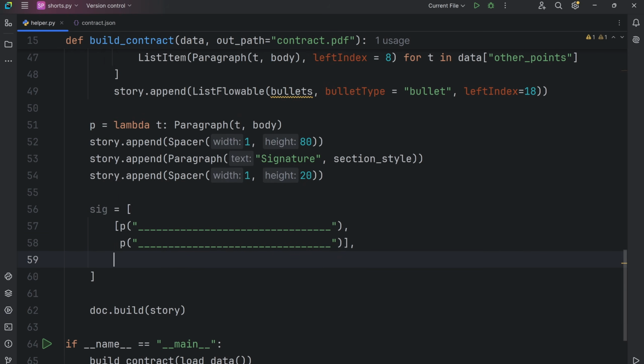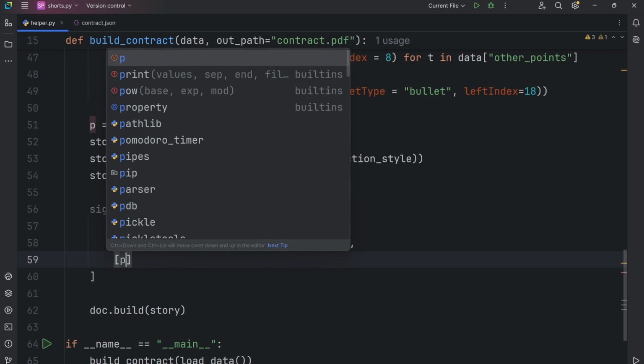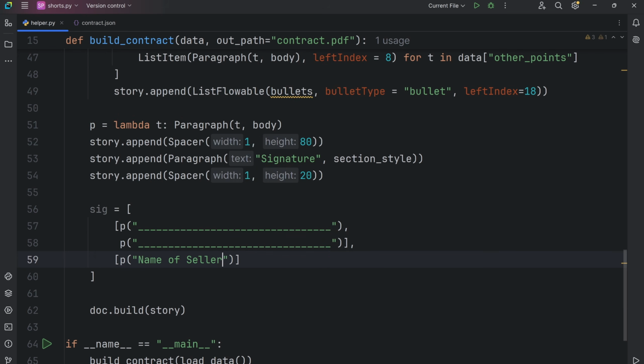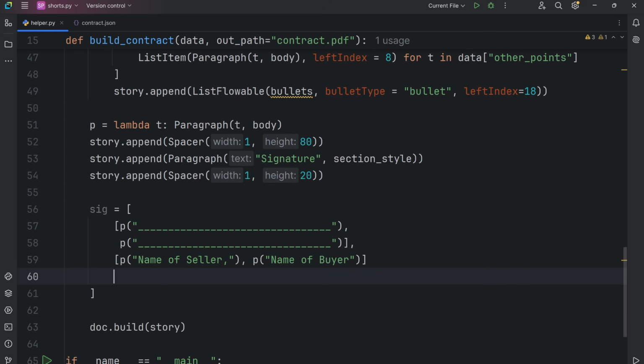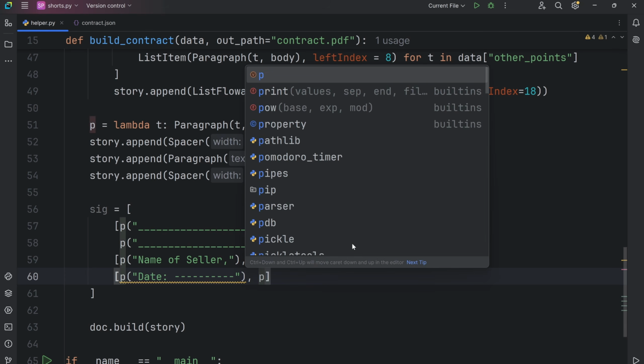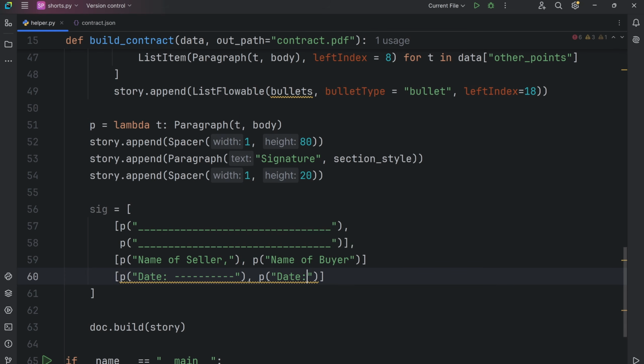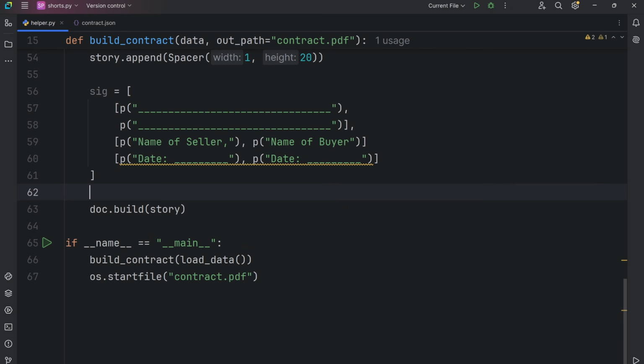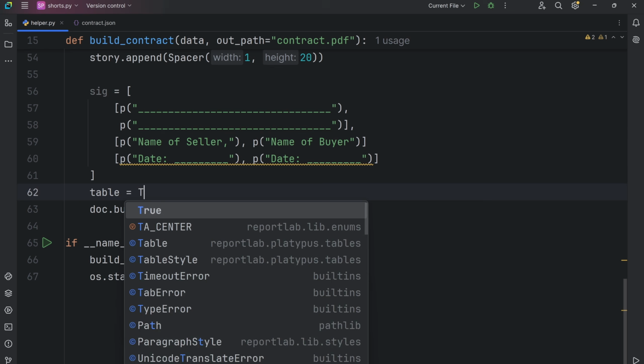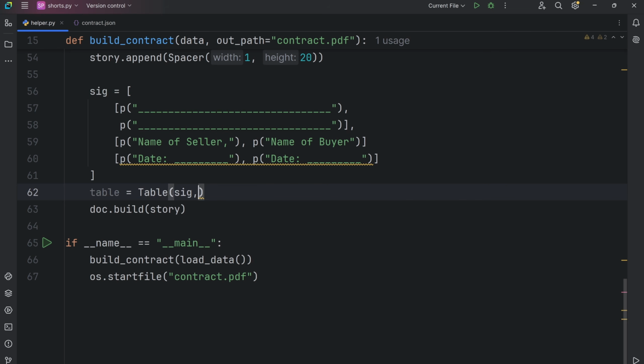Don't forget that. Then we will have another list and write here P name of seller, and also have another paragraph P name of buyer. And let's also add the dates. P and here write date, and here write P date again, underscores. And this is the data that we want to put in our contract. Now let's create the table. So here I'll write table to be Table. Sig is the data that we want to put.